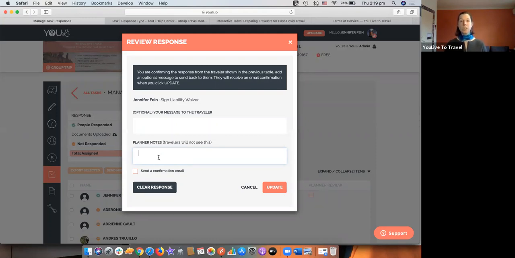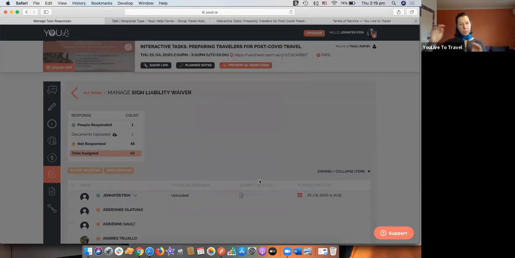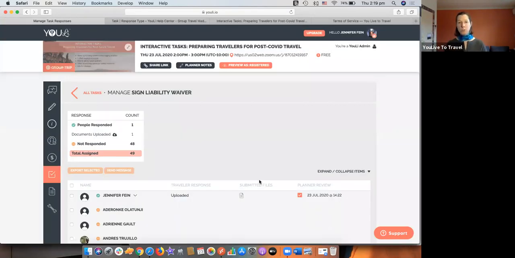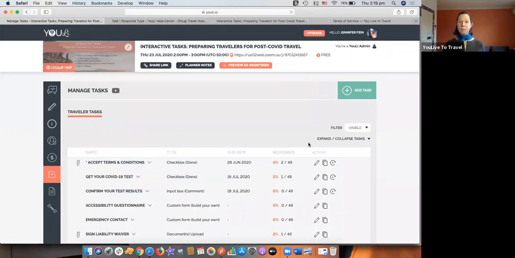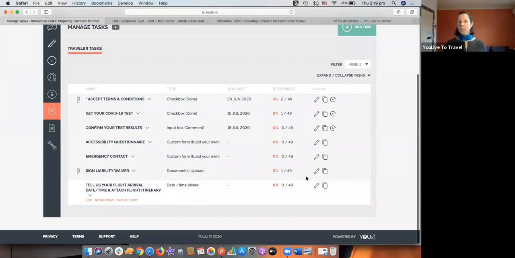you can also leave yourself a note on this. So this could just be, looks good to me. So if you want to leave that note for other planners on the trip, you can put that there, and that doesn't go to the traveler. So you can either put in a message for the traveler or just put in a message for your team. Now you see that that's checked off. It says the date that it was checked off. And now when I click back into tasks, I see that my pending review is gone. So that's cleared that out.